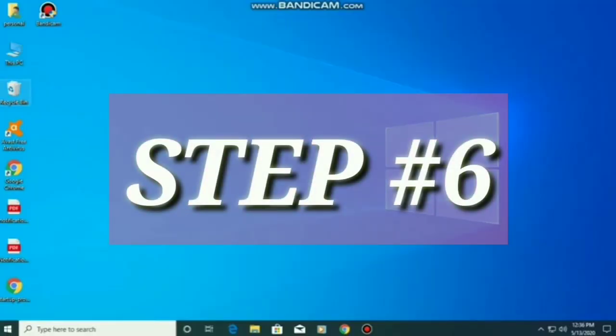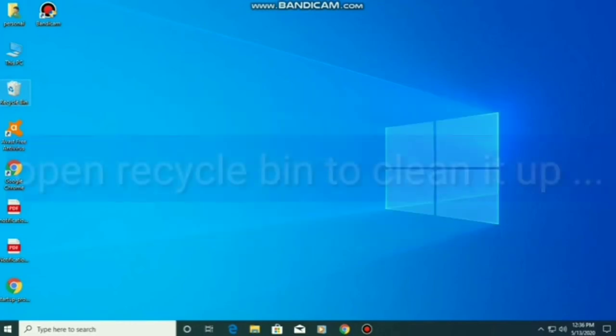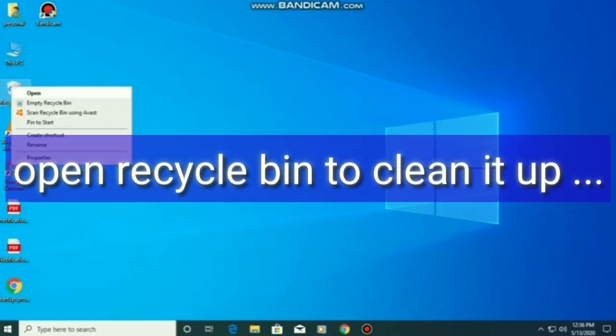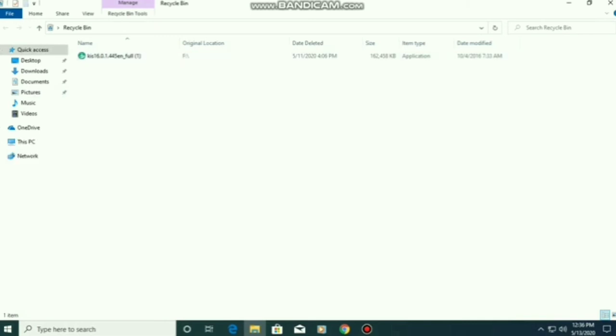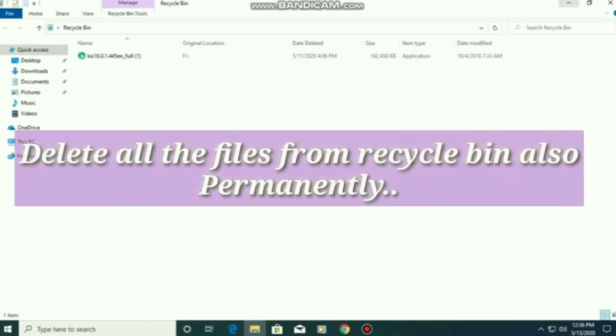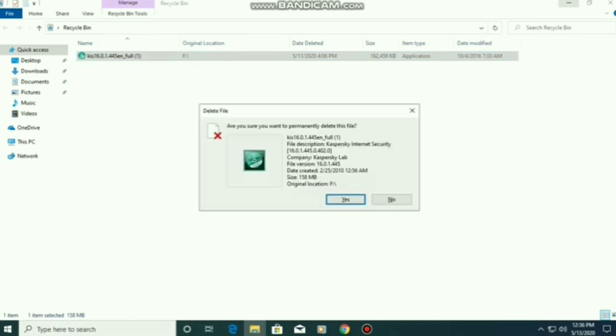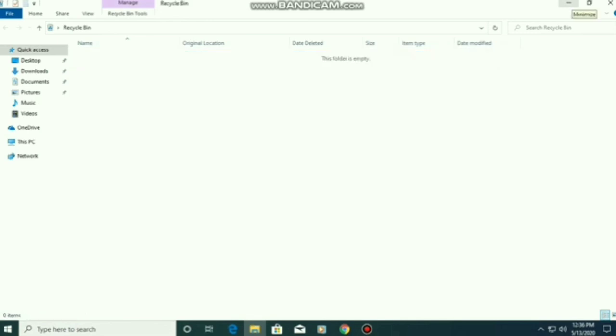The next step is the Recycle Bin. Whichever files you have deleted from your desktop or any drive are stored in the Recycle Bin, as you all know. So you need to go once a week, select all the files and click on delete. This will delete all the files from the Recycle Bin also, so that it will not store much data or memory on your computer or PC.